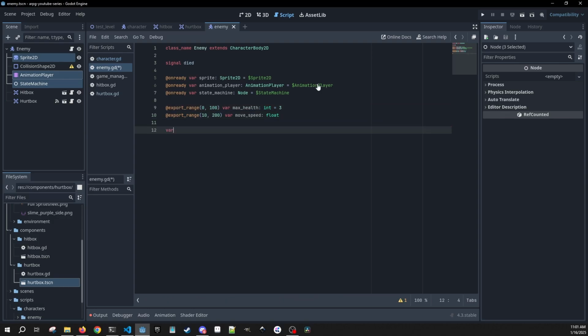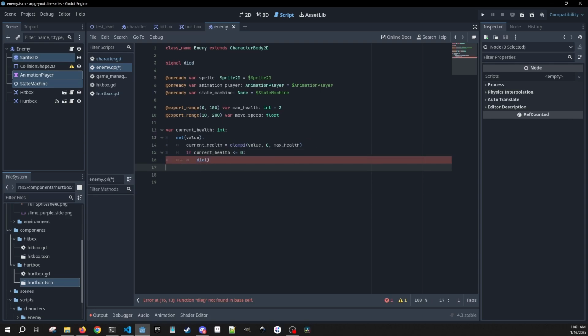And we're going to use a setter for our current health. This is going to be an integer. And then we set the value. It's going to be current health equals clamp int, value, 0, max health. So this is going to make sure that we're not going to be going lower than 0. And then we can check if our current health is less than or equal to 0, we die, which is a method that we'll be making as we build out this enemy class. So let's get our ready method. And all we're going to do is current health is equal to our max health.